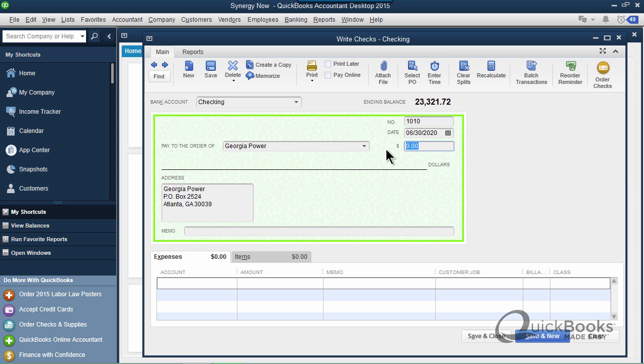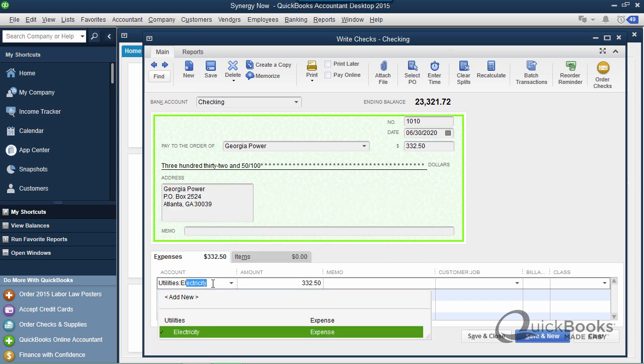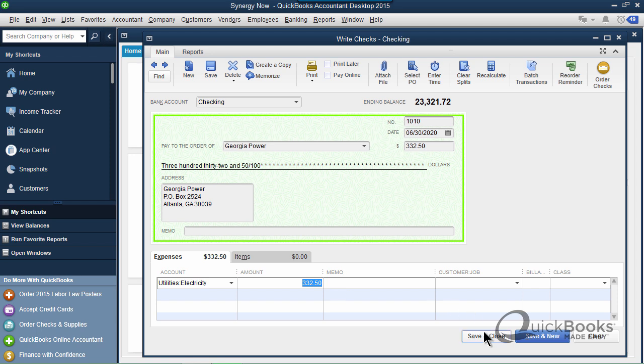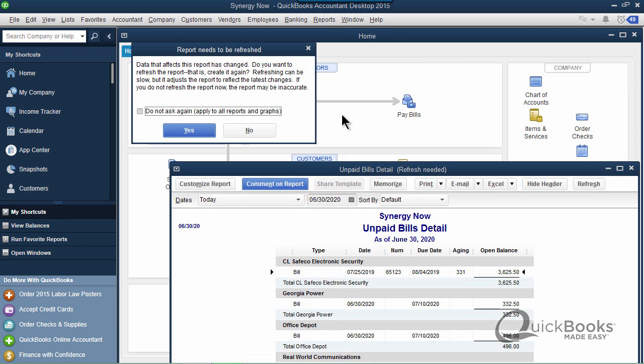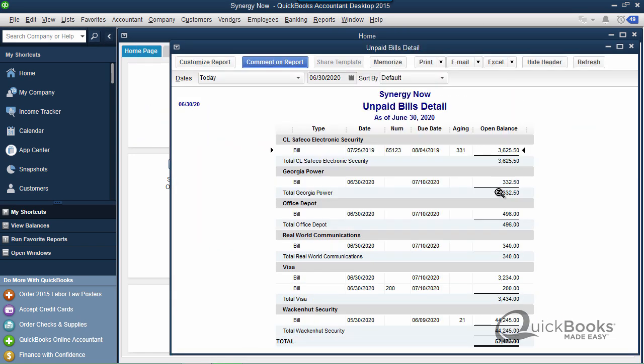And we'll go ahead and pay the bill, $332.50, by writing a check. Again, this is the wrong way. We point it to electricity. We click save and close. Great. We'll go back to our report. And even though we know that we just paid this bill, it's still outstanding. Now, there's an additional problem that occurs when you do this.